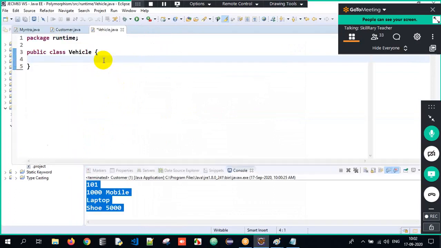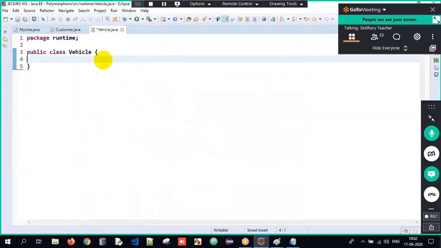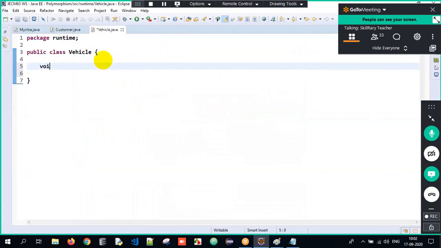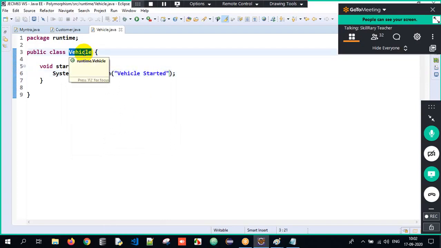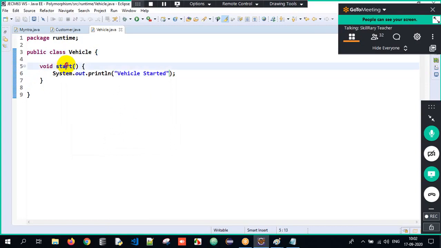Control M will maximize the screen. I will have one method. Void is the return type, start is the method name, open parenthesis close, and the implementation I will just give as "vehicle started". Got it? I have created a class called Vehicle, and it has a non-static method called start.